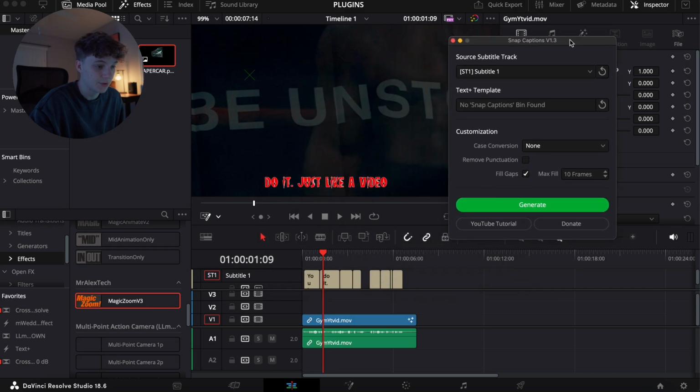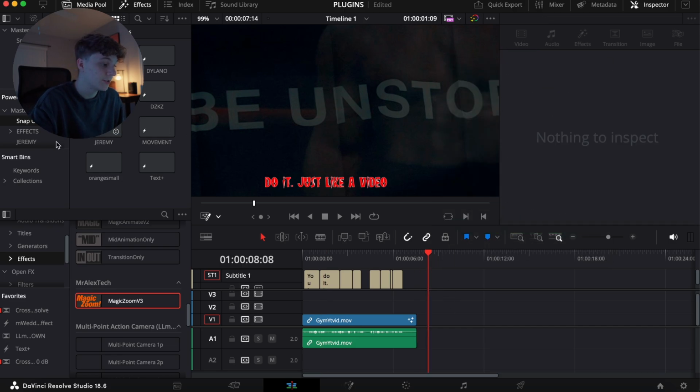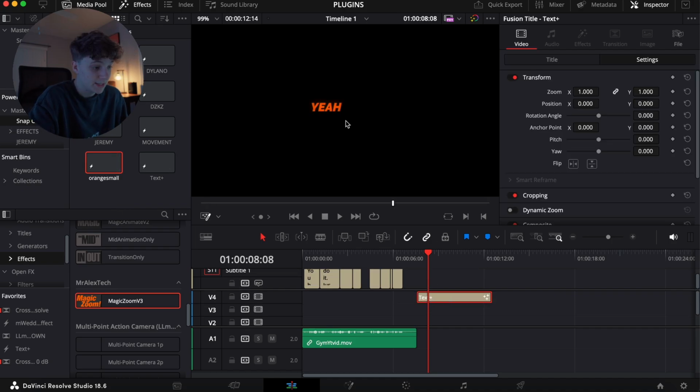Now this is what Snap Captions looks like. You go to my text templates, right? I have all these templates. Now I'm gonna show you guys exactly how to do that. I basically just made all my own templates, right? So say I wanted to just make my own template, I'd have to upload it into this bin. Here for one of my clients, this is his text, right?